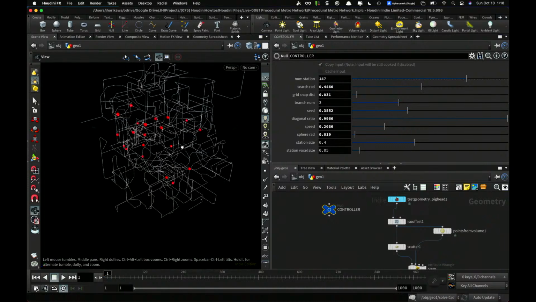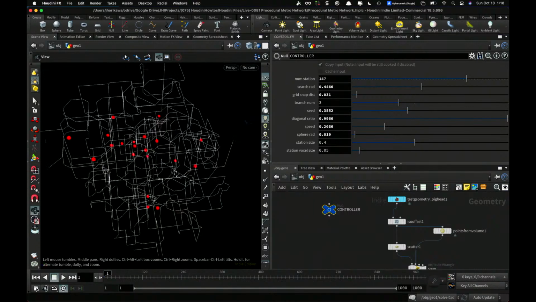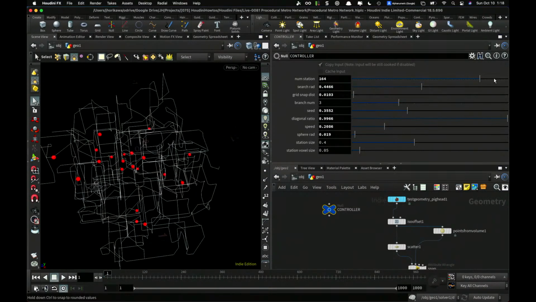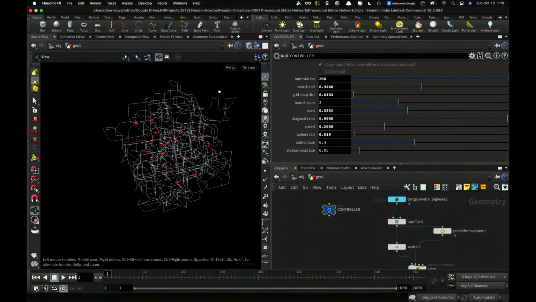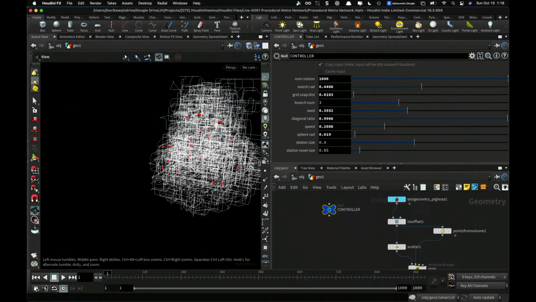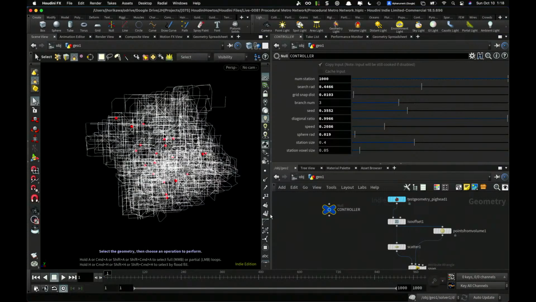Looks good. Now everything is based from the pig head. Now, not much. Doesn't really look like a pig head right now. But if you increase the number of stations as well as decrease the grid snap distance, you start to see the pig head more and more. Maybe you have 1,000, just like that. And this should still work.